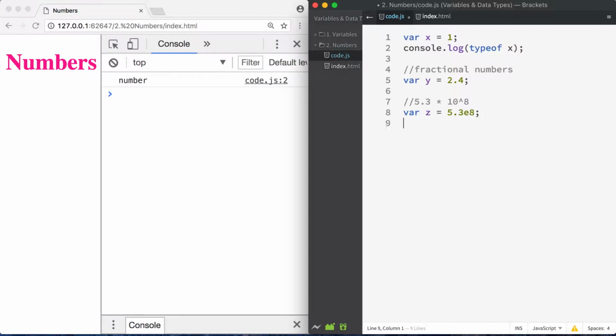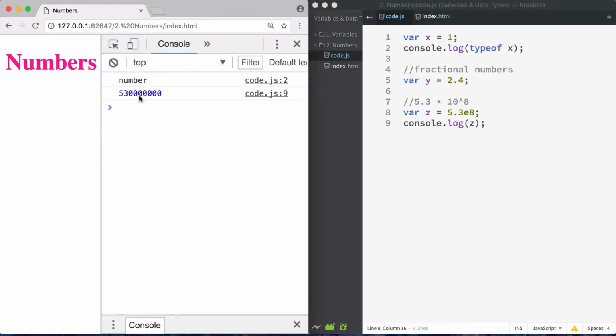Okay, so if you print z, this is what you're going to get. All right, so now if you remember, we said that JavaScript will allocate 64 bits for any integer or any number that you create in JavaScript. So this has got a consequence.